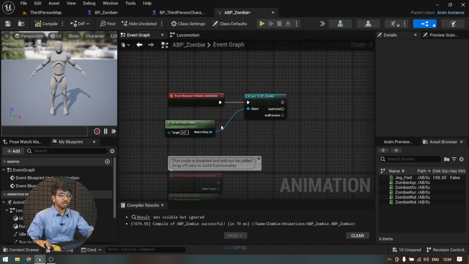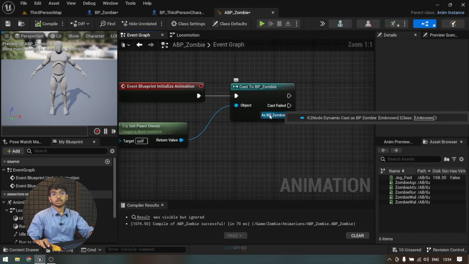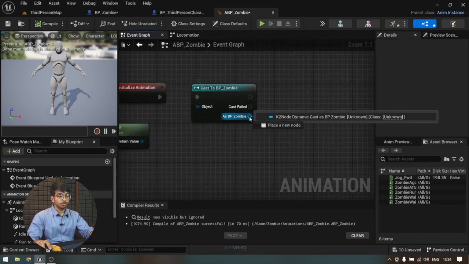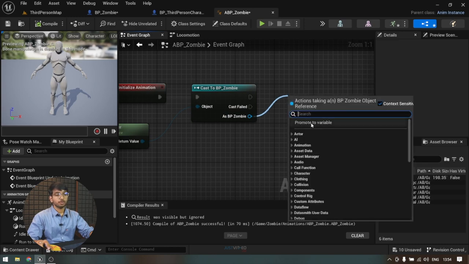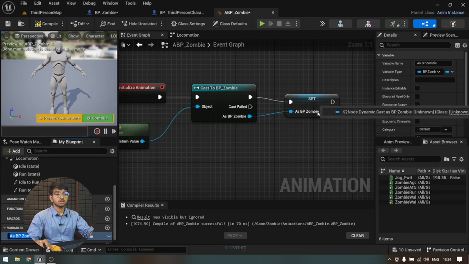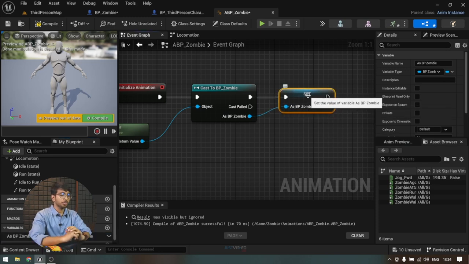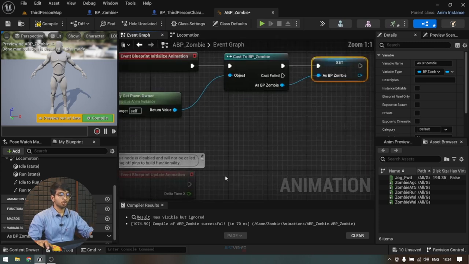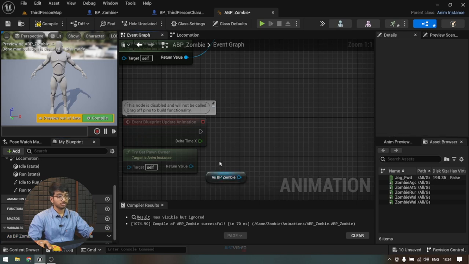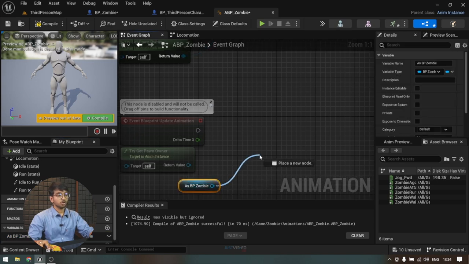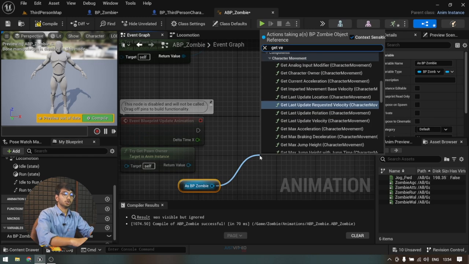So we'll go in the event graph. This is where our cast comes. We'll drag from the cast to BP zombie, and promote this to a variable. What this does is it creates a variable with a reference to a zombie. Now from zombie, we'll get zombie here, and we'll call for get velocity.